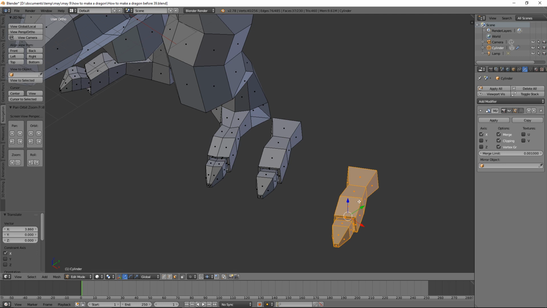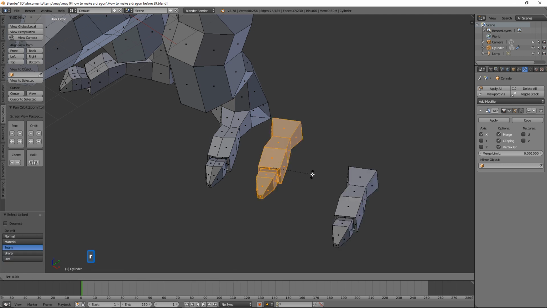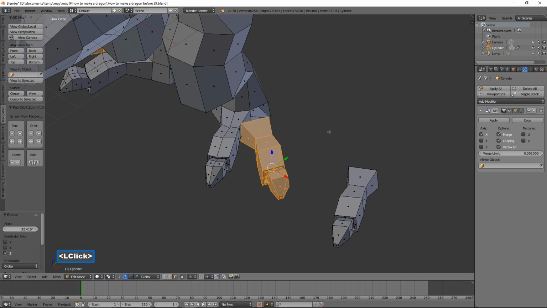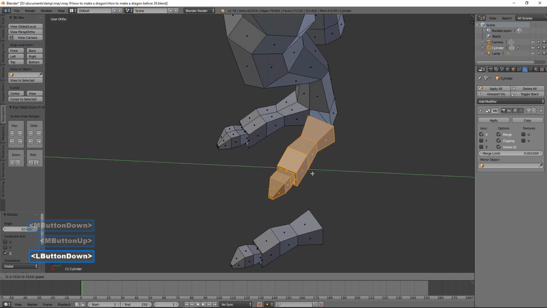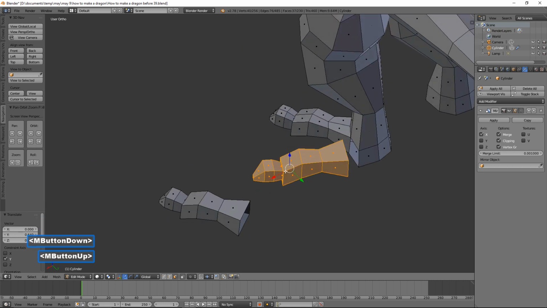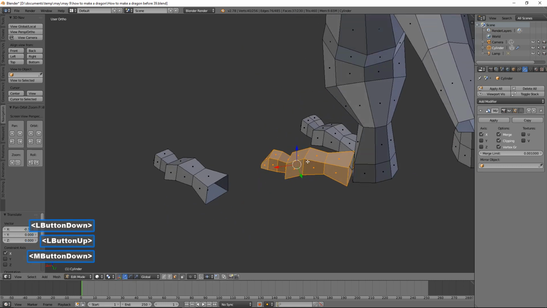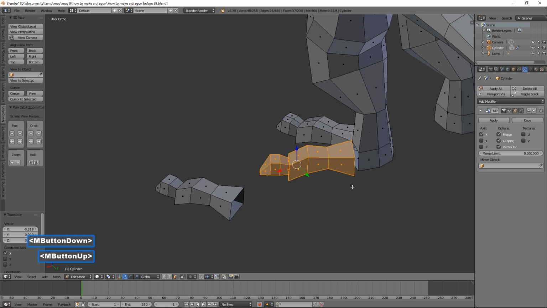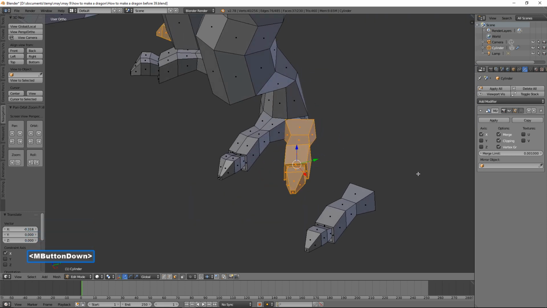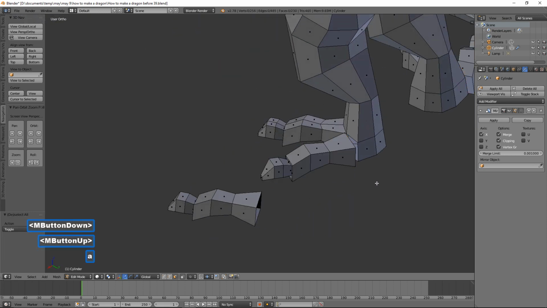So with that done, we're going to press A to deselect there. We're going to hover here, press L to select right here. We're going to press R to rotate on the Z axis here, like this. And we're going to move this generally into place. What we're going to do to connect this, that works fairly well, is I'm going to press A to deselect.